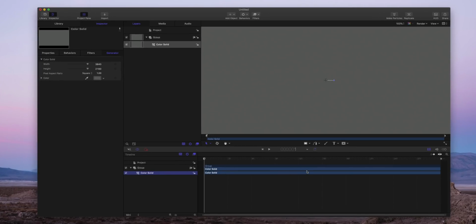Now select Color Solid in the timeline, click here, and then double click the amount of frames, and we're going to change the amount of frames to 45 because it's a 30 frame per second project, so that'll make the title card a second and a half long, which is just the right amount in my opinion. All right, great. That looks good.